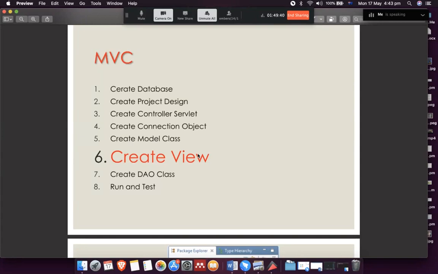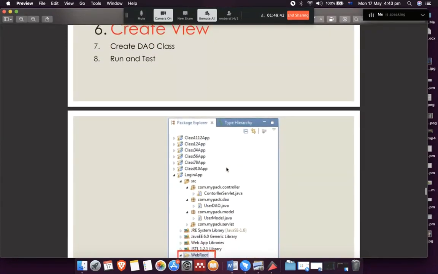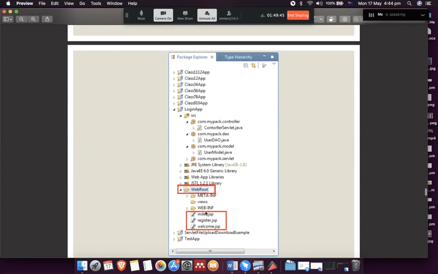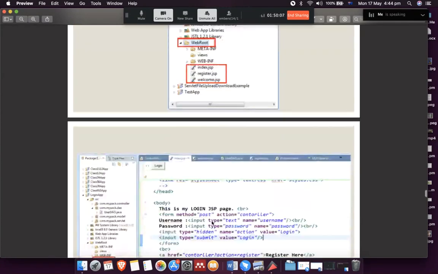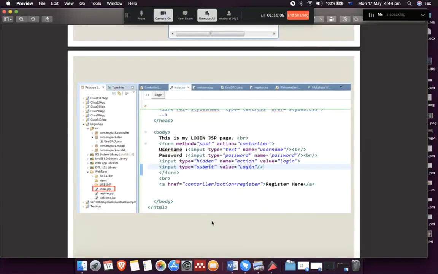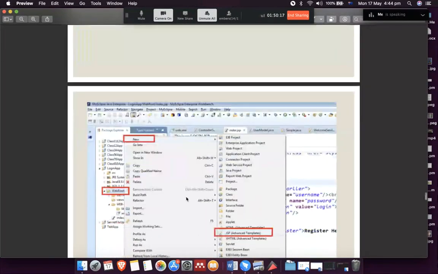Next thing is to create the view. Okay. So here we have an index, register, and welcome. The logic of the application is such that you will have a login form. If the user has already made a username, has already created an account, we'll just send him to the welcome page. If he doesn't have an account, we'll send him to the register page. That's basically the logic. Here is our login form. We place it in index.jsp.